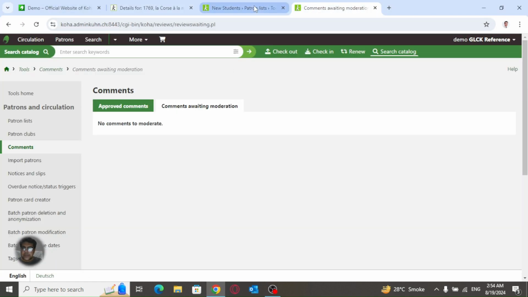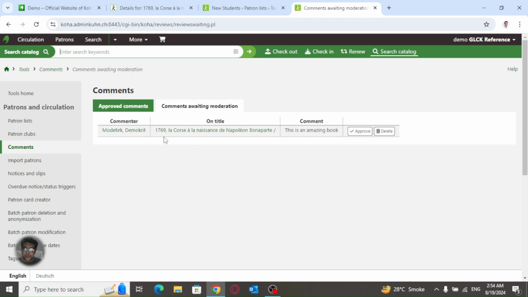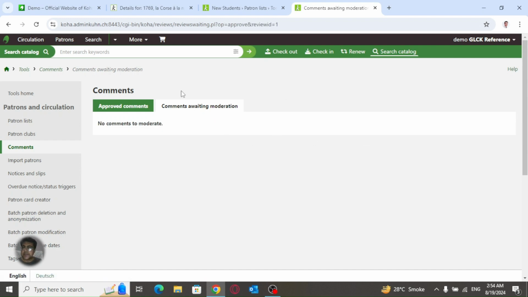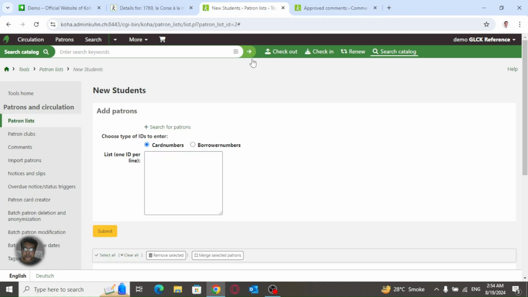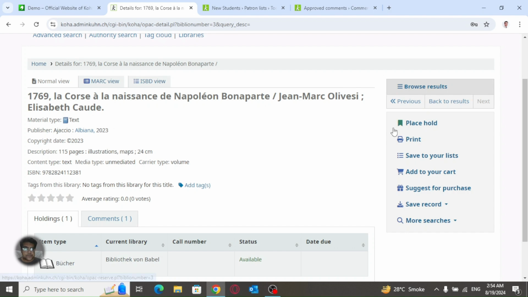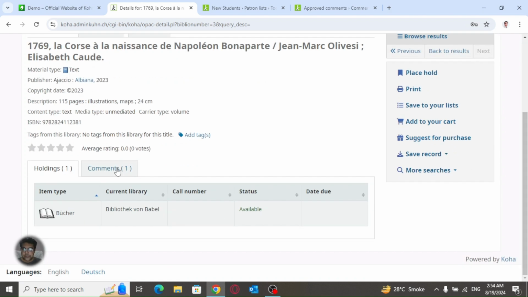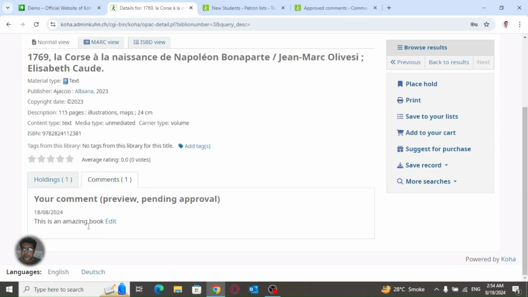The librarian can check the comment here. See? So either I can approve, I am just going to approve this, or I can delete this. Or here I can view the approved comments, and I have the utility to unapprove this or delete this comment. Now you can see this is an amazing book. So it has been approved now.